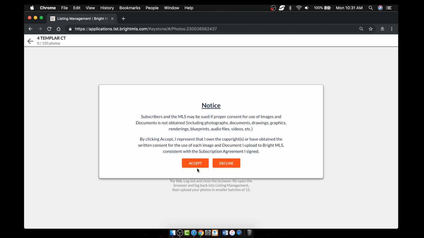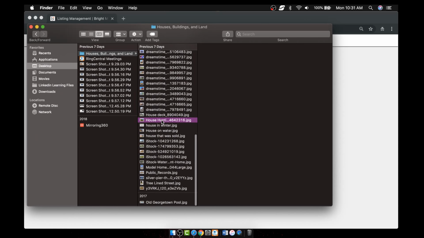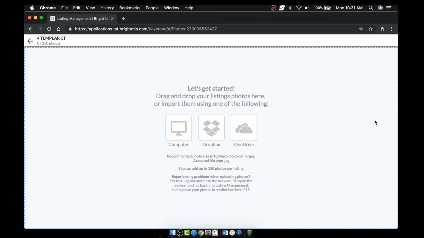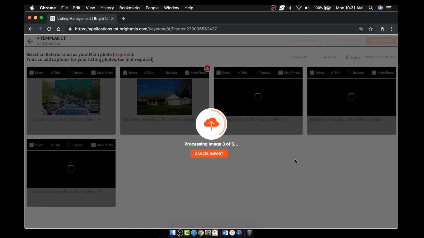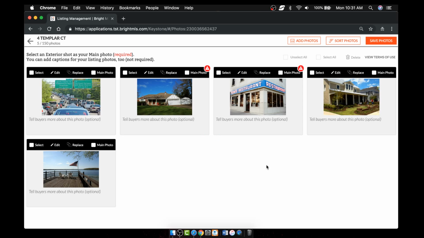I'm going to accept. I'm going to come over here and select a bunch of these images. And I'm going to drag and drop them. That's my favorite method. All right. We now have a total of 5 images processed, and it is ready to go. There are a number of things that we can do with our imagery. I do have to choose which one is the main exterior image, so I'm going to check the main photo checkbox. You'll notice that right now it's not even the first image, and it doesn't have to be.